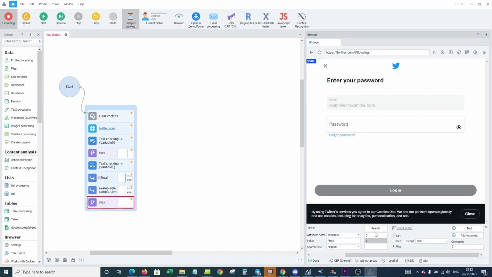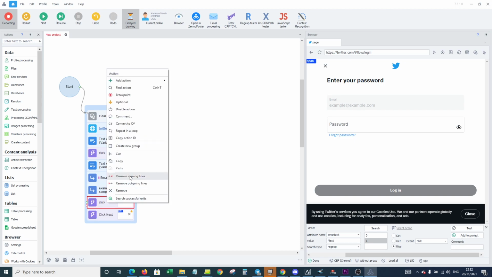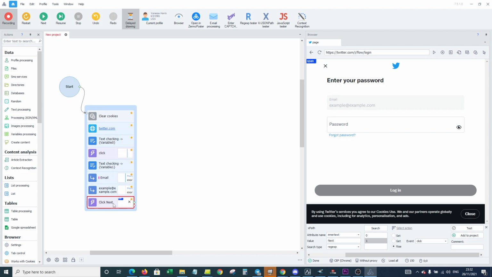So we add that to our project over here, and you see where it says click. But what we could have done here is put a comment, just as you see going through your bot, you can easily find things. I could put click next, so you know. Let's add that to the project again, and we'll delete this one here. Now we've got click next.